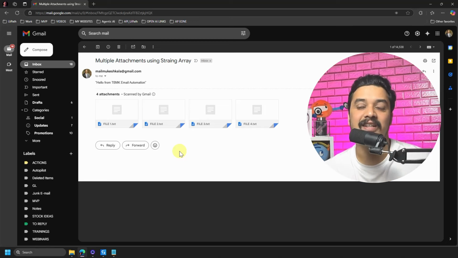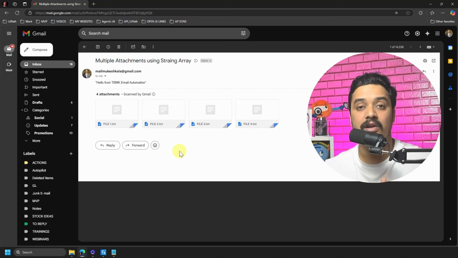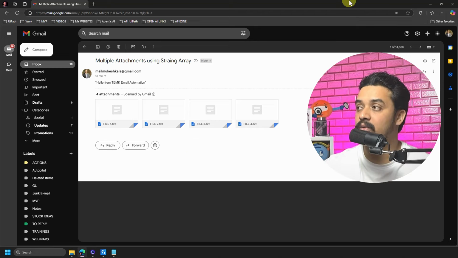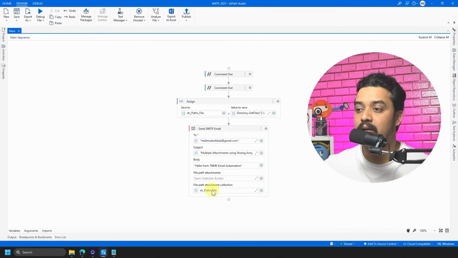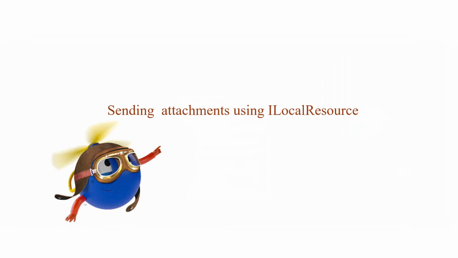That's my spelling mistake, right? But multiple attachment using string array, I was able to get all these files. So that is how you can still use the string array by using this multiple attachment option, by using this option which is called the str file path option. Okay, so I hope you were able to follow along till this point.